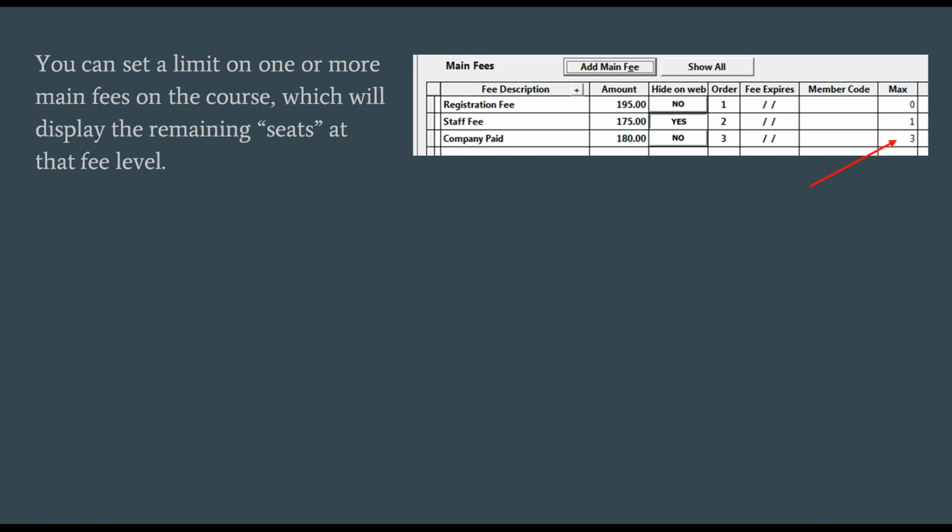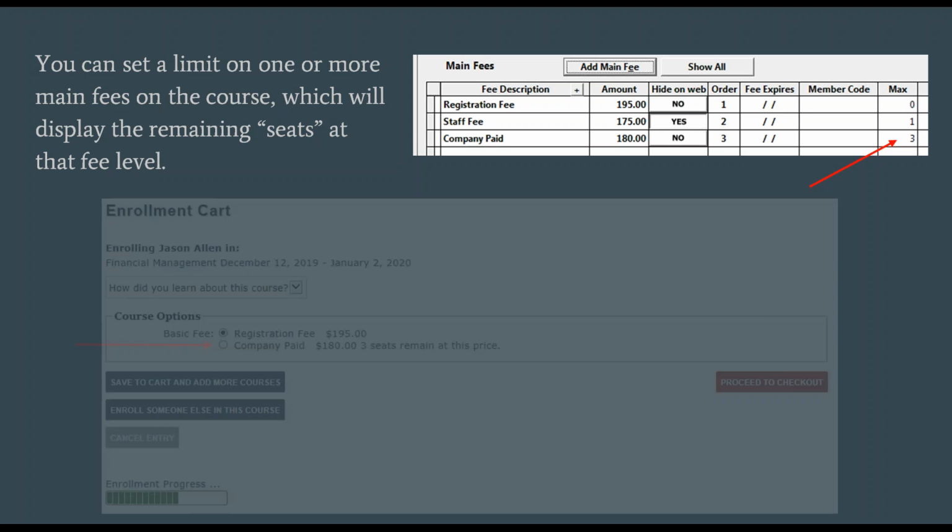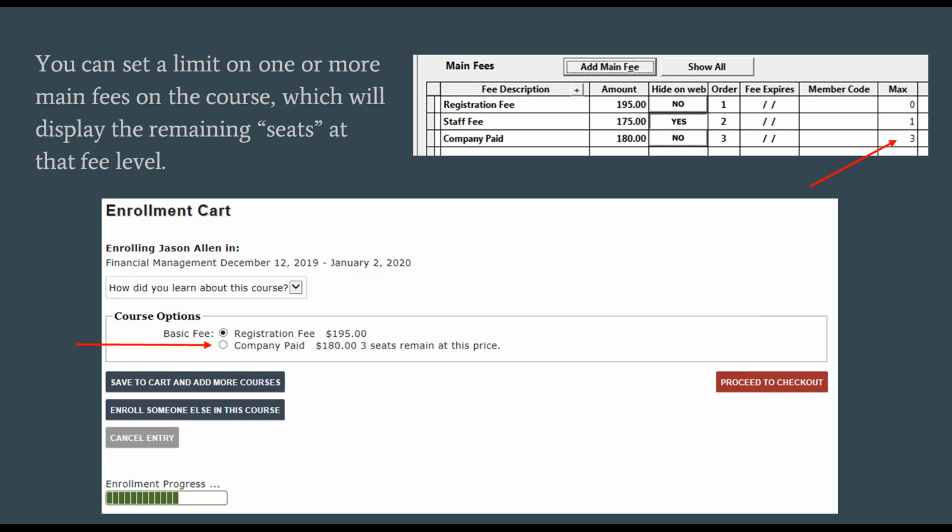So what you do, Matthew kind of showed a little bit about this in Student Manager, but you go to the actual course and fees tab, and then you enter the maximum number of registrations you want at that fee level in that fee max column. And what that's going to do is display how many of those seats are remaining at this price.